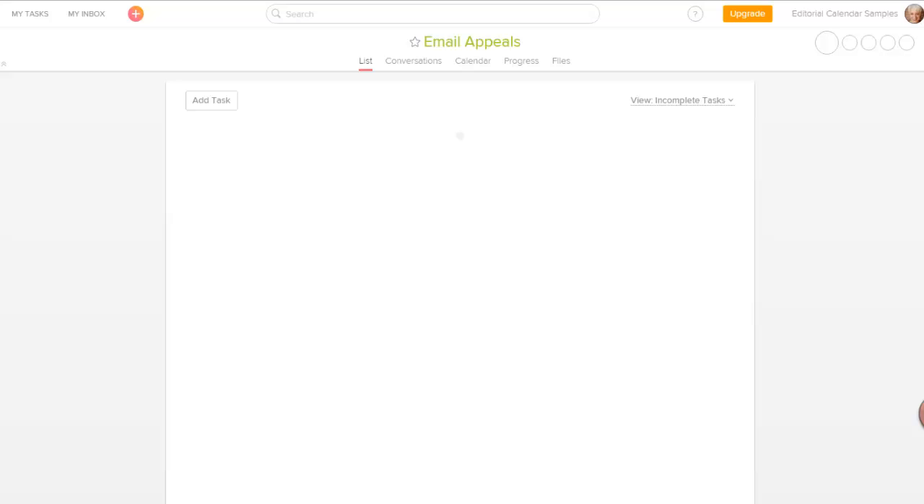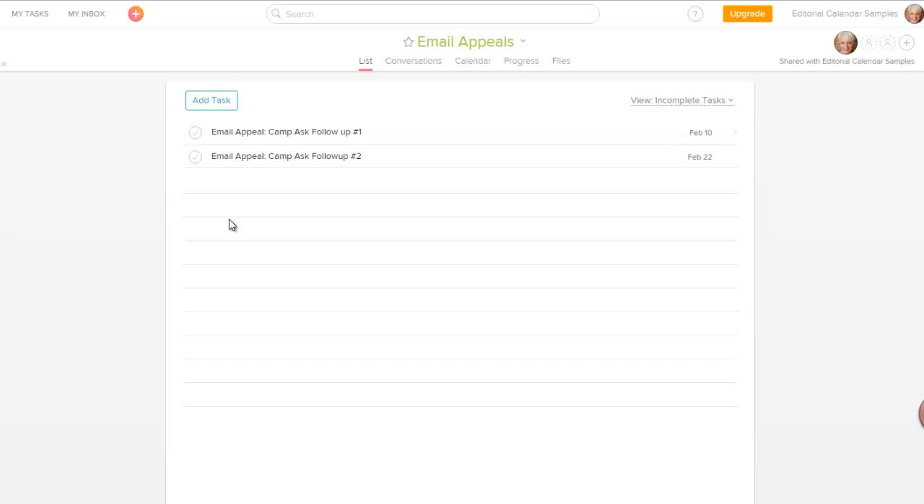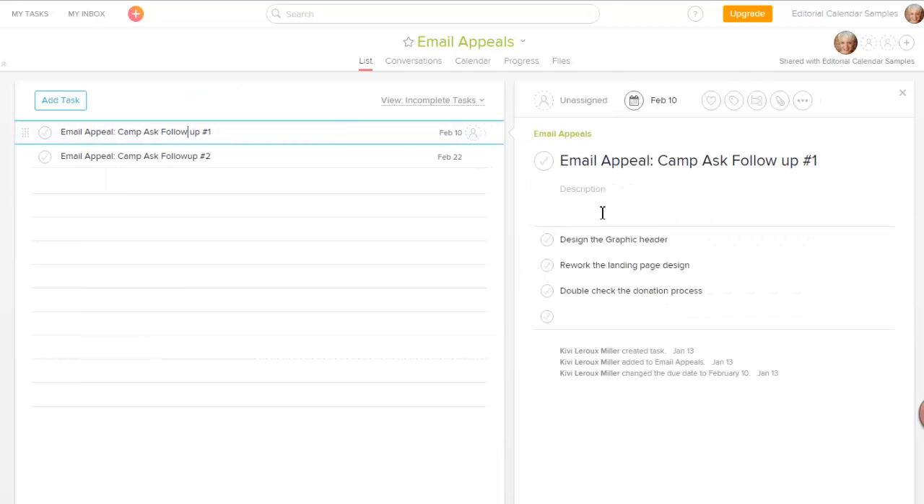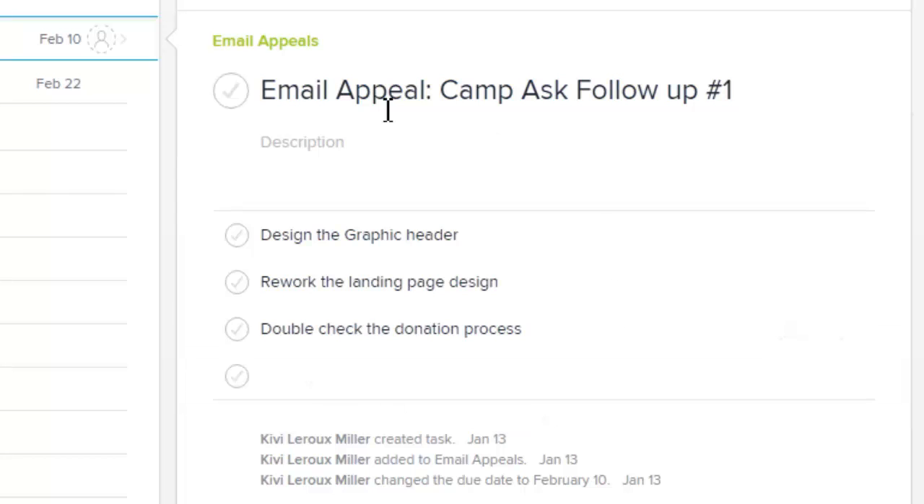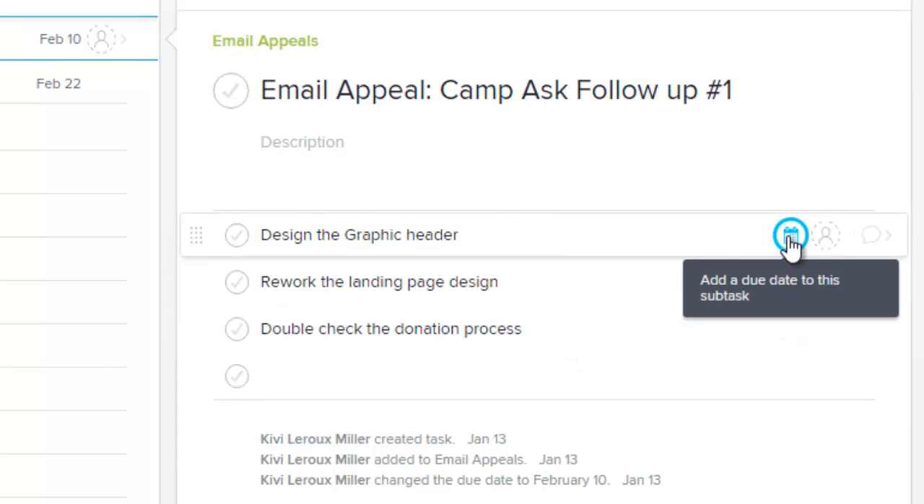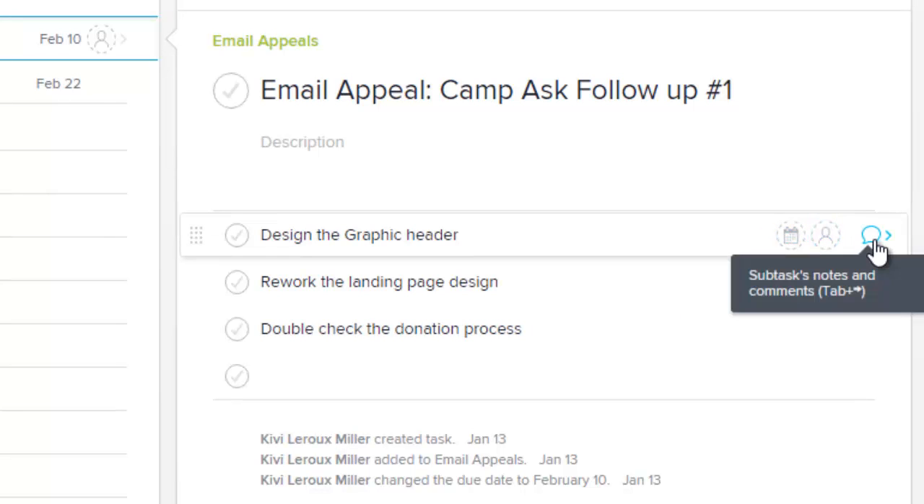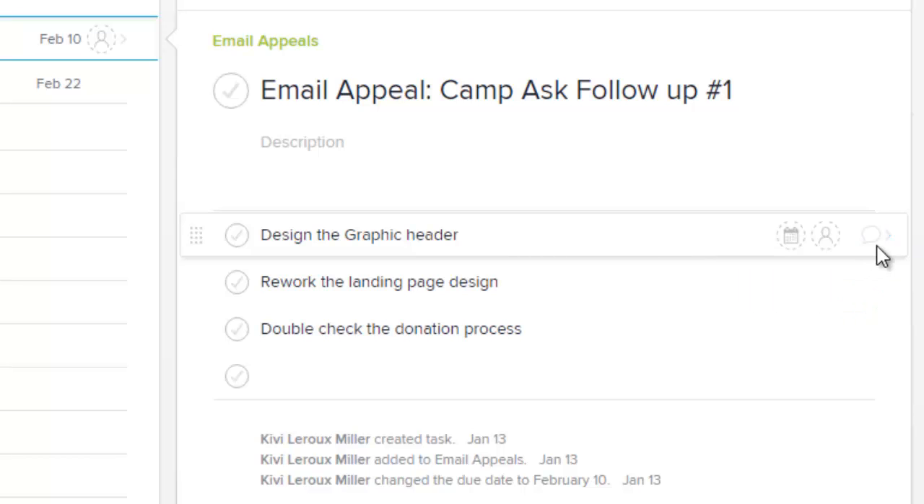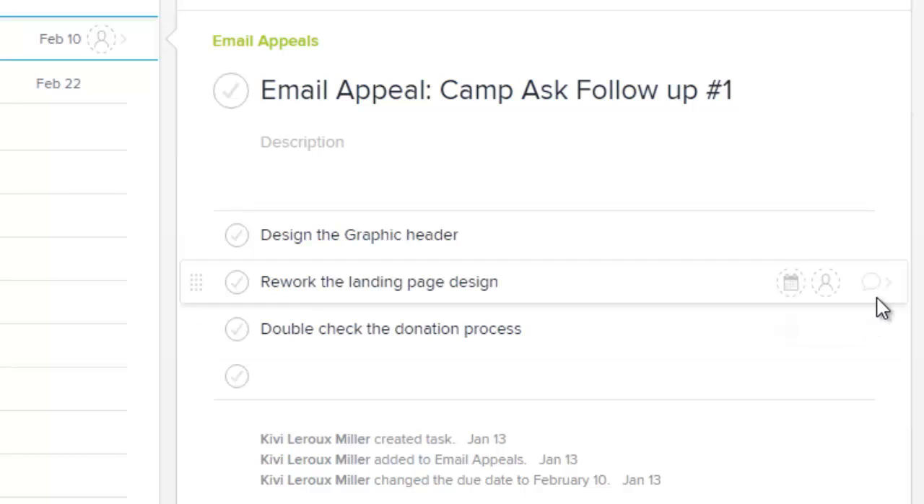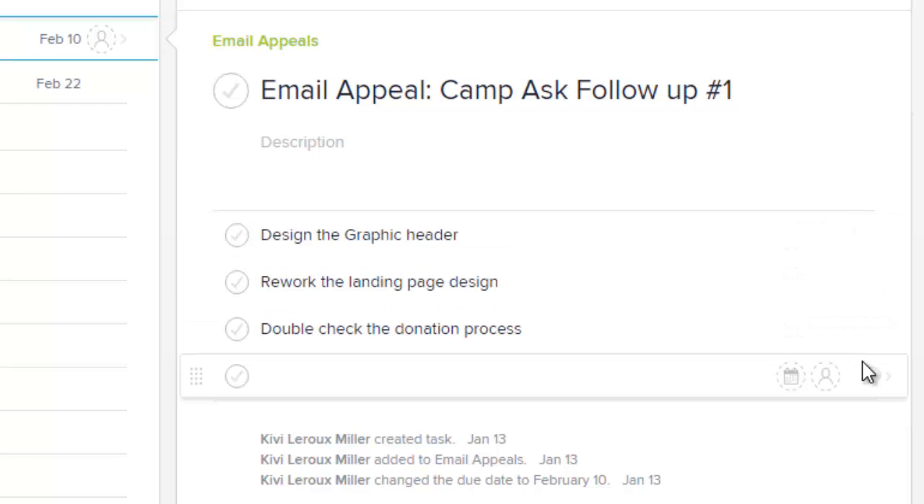Let's look at email appeals. So let's say you've got an email appeal going out on February 10th. Well, in Asana, you can have subtasks. So that's what you see over here on the right. Getting that email appeal out requires lots of little steps. And each of these little steps can be assigned a due date and someone who's responsible for them. And they can each have their own notes and comments and conversations attached to them. So you don't have to do lots of back and forth in email that you might overlook or in chat. You can include all of it right along with the appropriate task.